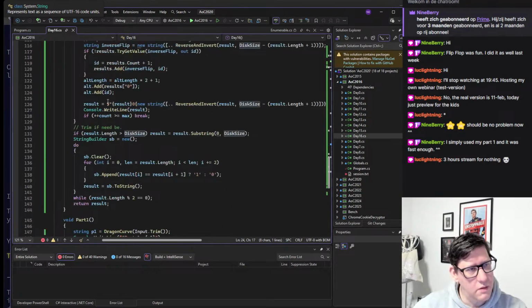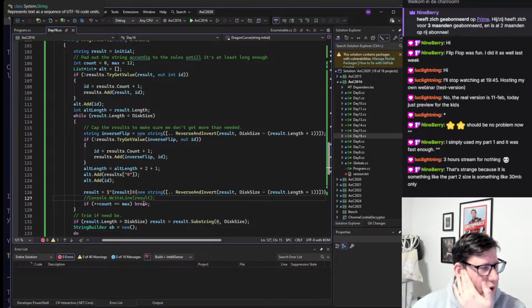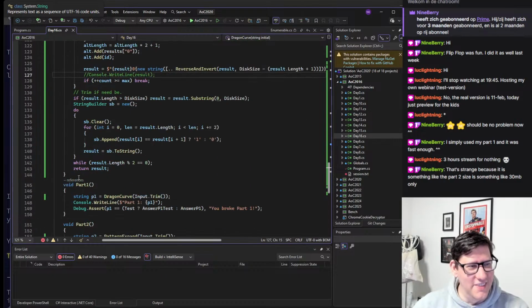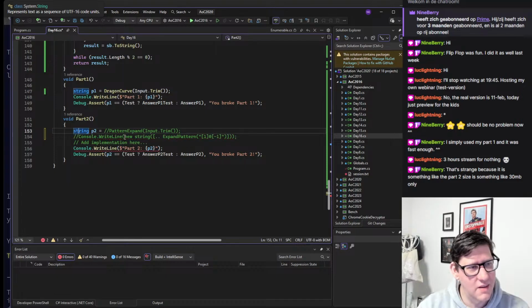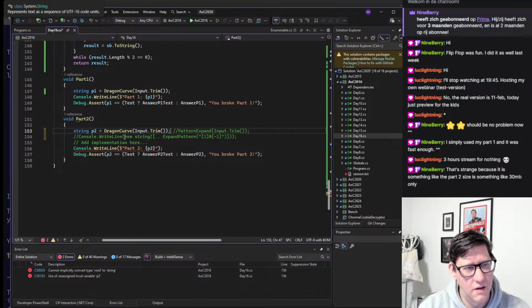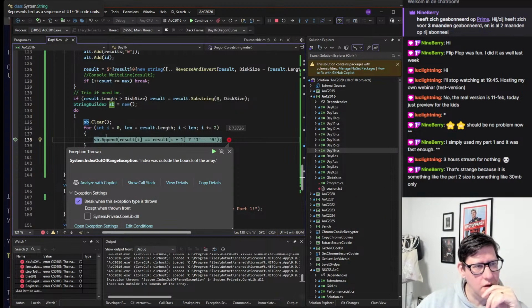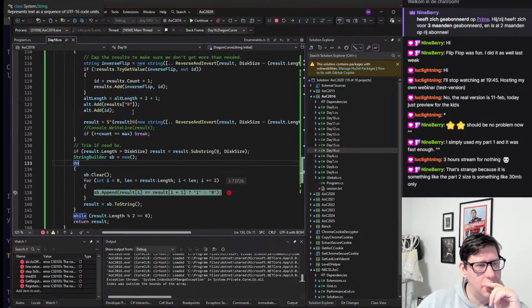Pattern expand, dragon curve. Do I have console write lines intermediately here? Oh yeah, maybe this was just my issue that I had the right line here. 30 and beyond. Okay, let me see what happens if I just run it. Index was outside the bounds of the array. What am I doing wrong? Dragon curve.